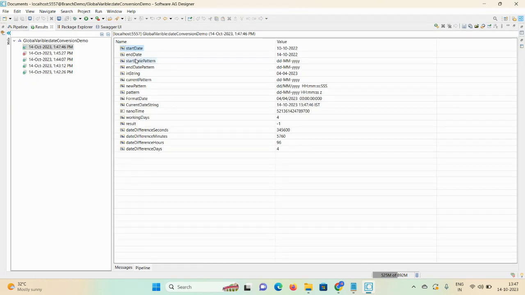Here you can see the result: start date, end date, start date pattern, end date pattern, current pattern, new pattern, format date, current date as well. Okay, the start date also converted, and in the new pattern you can see all the conversion. This pattern got converted into hours, then minutes, then seconds, and then milliseconds.